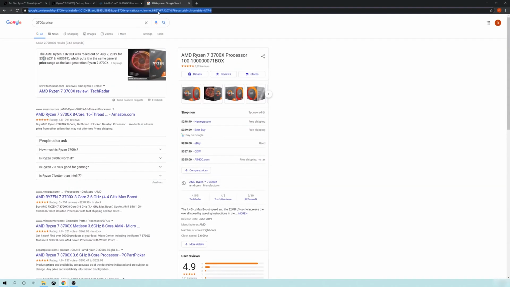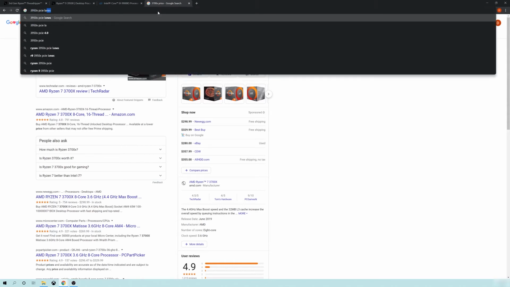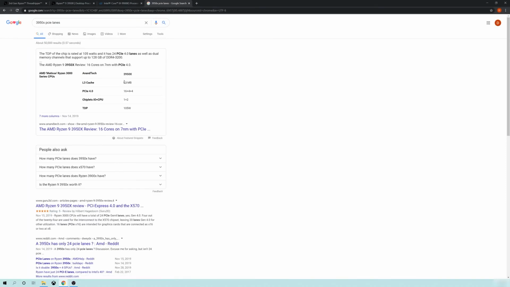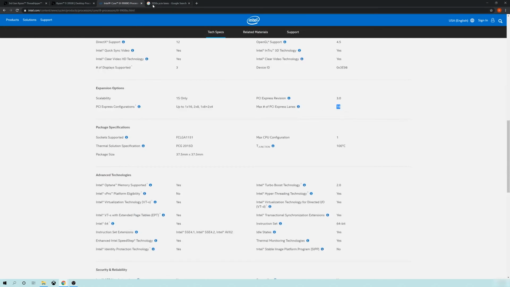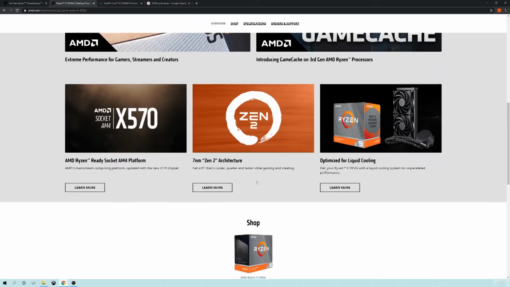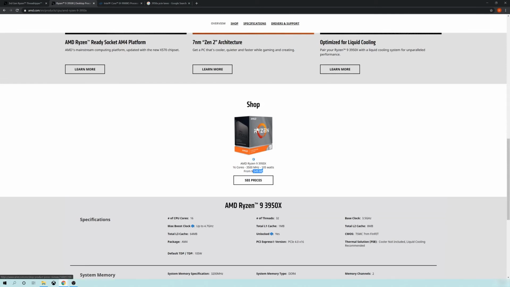Let me do a quick search. 3950X PCIe lanes. I believe it has 24. Let's see, 16 plus 4 plus 4. So yeah, it has 24. So that's pretty great. Yeah, 24 lanes. So that's pretty great because that means that you can run more PCIe than you could your other comparable CPU, like the 9900 KS, which only has 16. So again, it meets right in the middle between those two. Oh, look right here. It's only $550. So that's a pretty great deal.